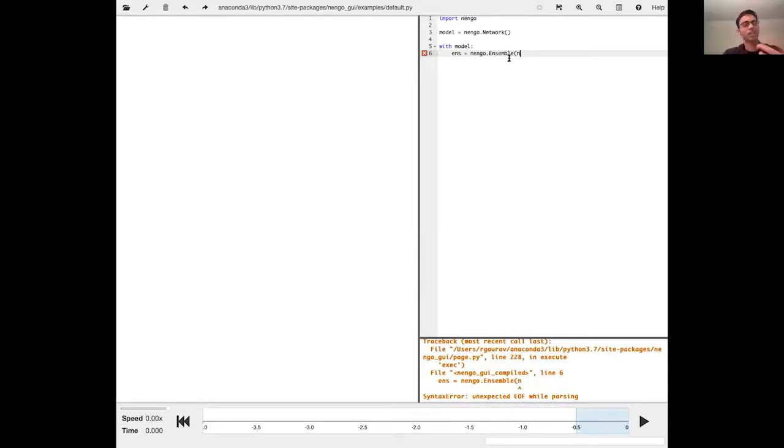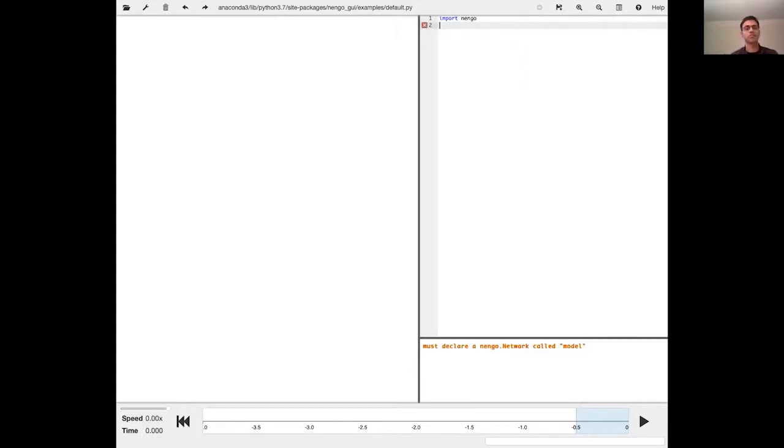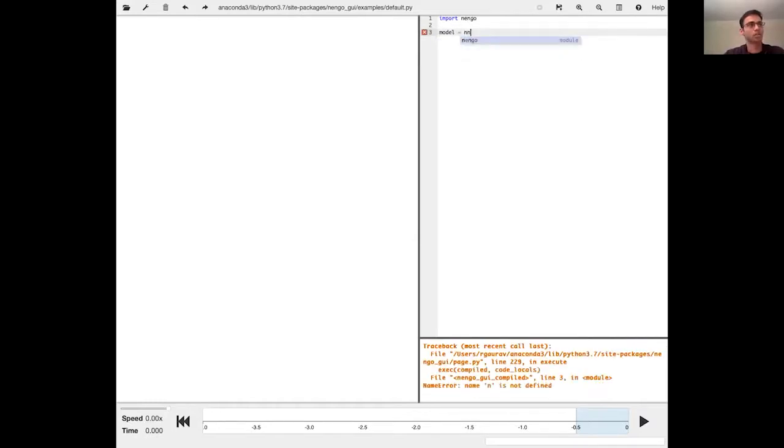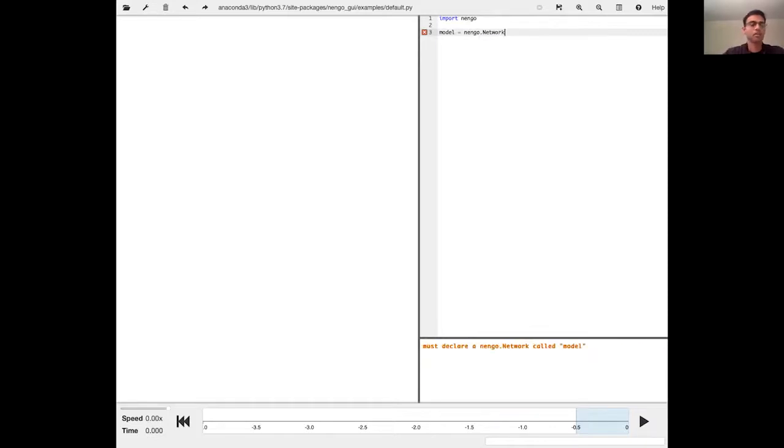Anyway, so I was just beginning here with NengoGUI. In this NengoGUI tool, you can create Nengo networks as well as easily visualize them. First of all you need to import the Nengo library, and then you need to create a model with nengo.Network. If you name it something different, as I was saying earlier, it's going to throw an error. It says it needs a network object named model. So that's what you name it.